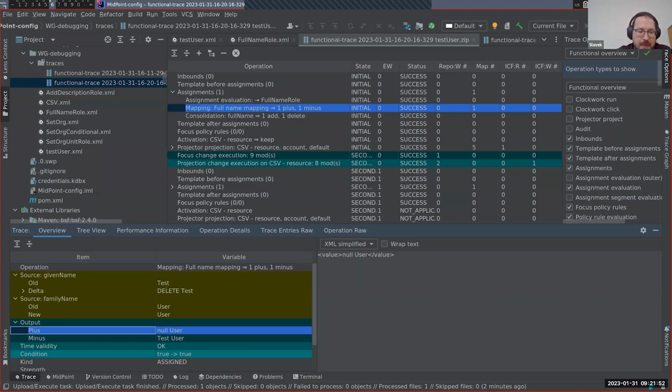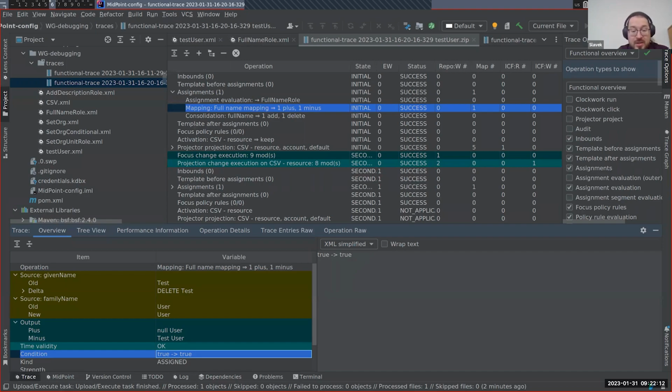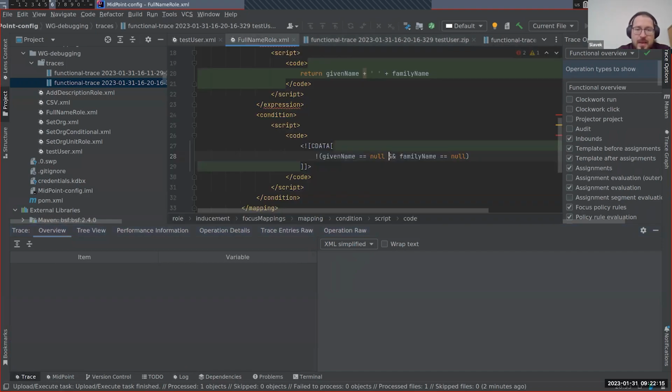And I see the condition was true, which is strange because I tried to make the condition so that if either the given name or family name is null, the condition should be false. So now I see the condition was evaluated as true, so I probably made an error in the condition. And if I check it, indeed, I have a typo in the condition. It should be "or" there. So, okay, I made a mistake. Let's fix it. Now the condition is hopefully correct.